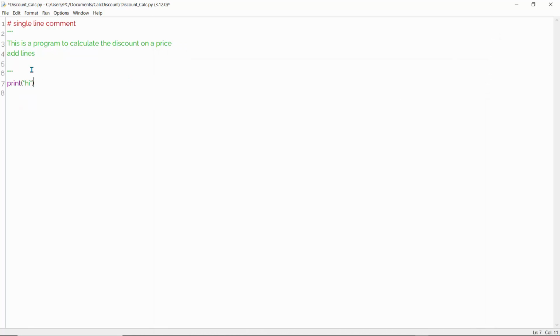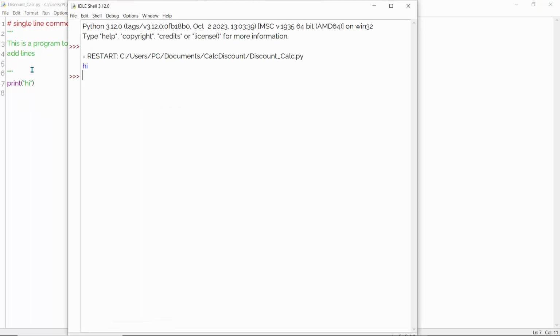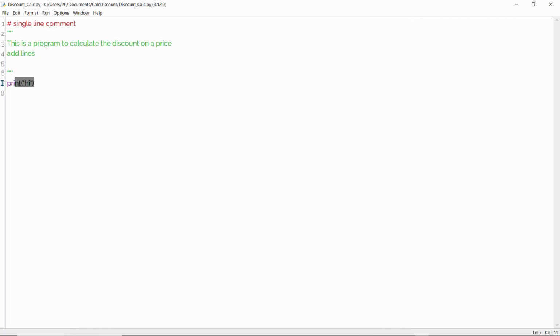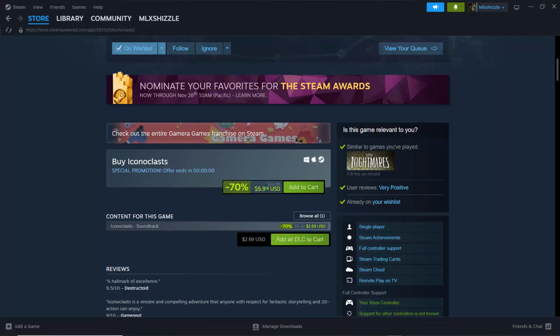As a shortcut, you can press F5 and this should run the program, and you can see "hi", like so. So I'll go ahead and either comment this out or delete this. Now what I want to do is to create a simple program where I can just input the price of an item, and it's going to calculate the discount.